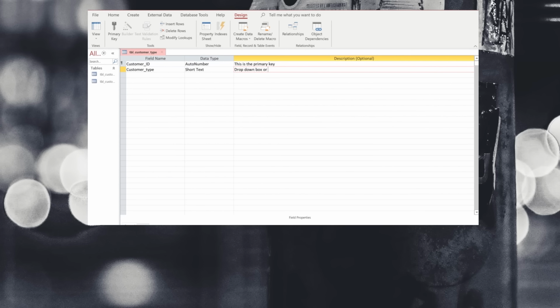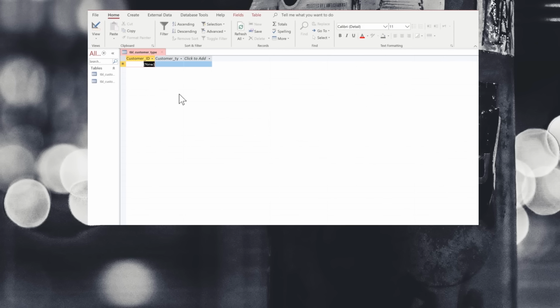And we're going to add some information into the description area. This is going to be just information that it is a drop down box of the options available. And we're going to go into the table, and we're going to apply our customer types. So as you can see from the drop down box, we have regular, we're going to do one for new, and we're going to do one for the guest organizer. We're going to save that.